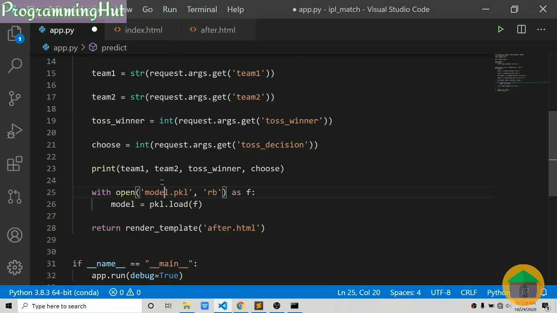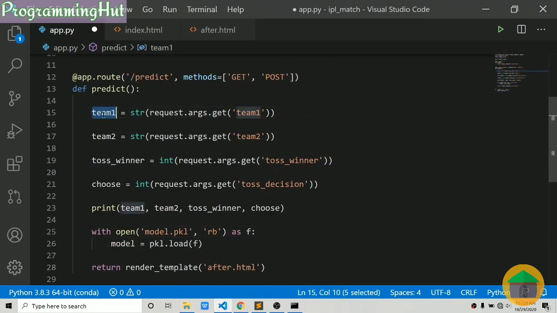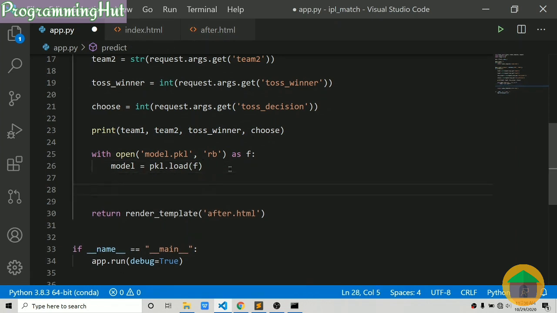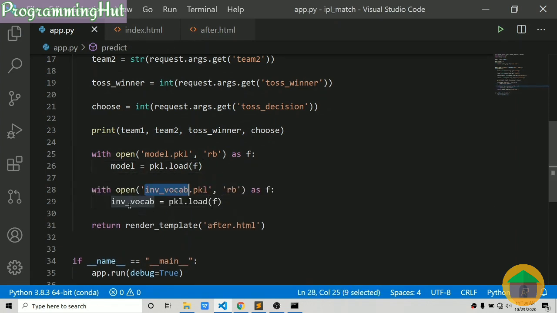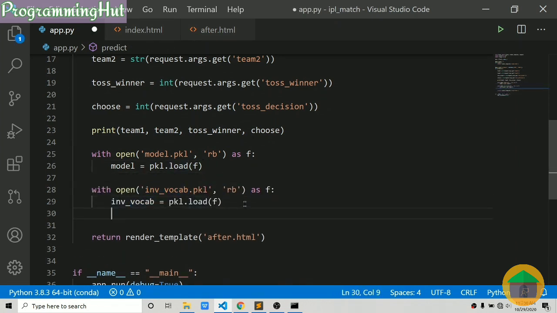Now one thing you might ask me is, what about team1 and team2? Don't we have to encode them to integer values? Yes, we have to, and for this purpose we will use inverse vocabulary. So we will import it in a similar fashion as we imported the model. This is inverse.pickle, and this is the inverse vocabulary.